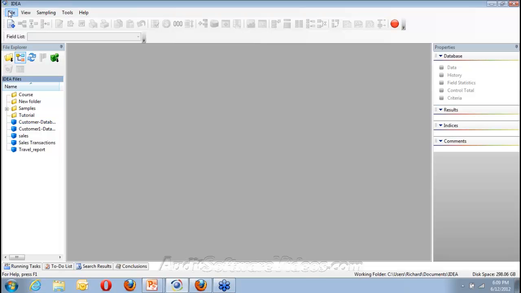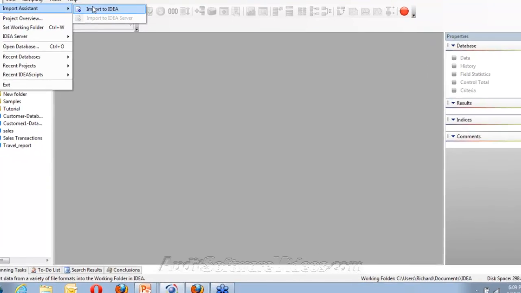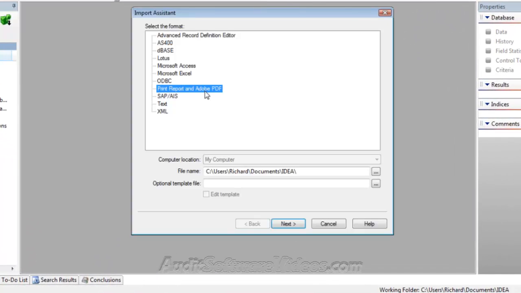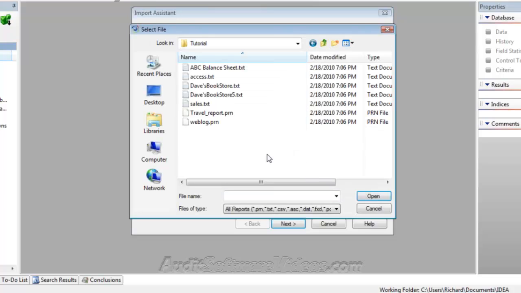So we'll go up to our file, into our import assistant, into IDEA, and we're going to bring in a print report or Adobe PDF. Either one, it doesn't make any difference to IDEA. It brings it in and you can handle it the same way. And the file that we're going to bring in this time is in our tutorial folder, and the one that we're interested in is the one at the bottom that says weblog.prn.